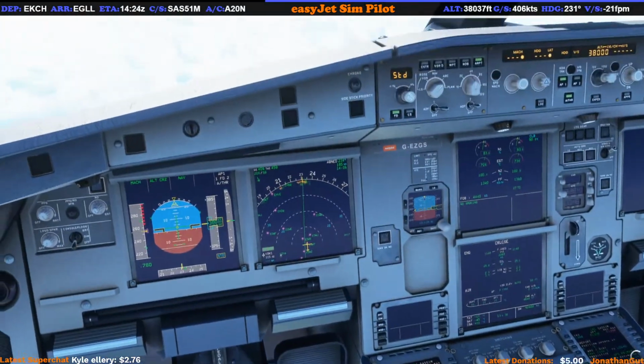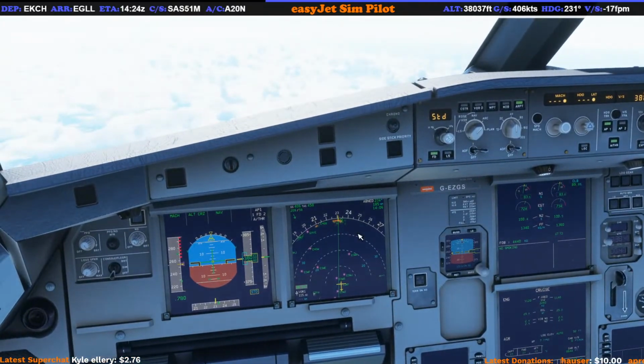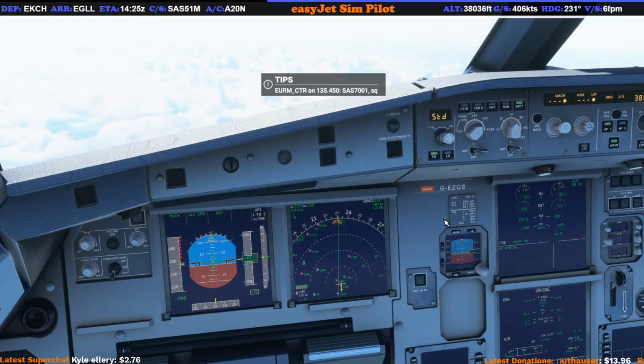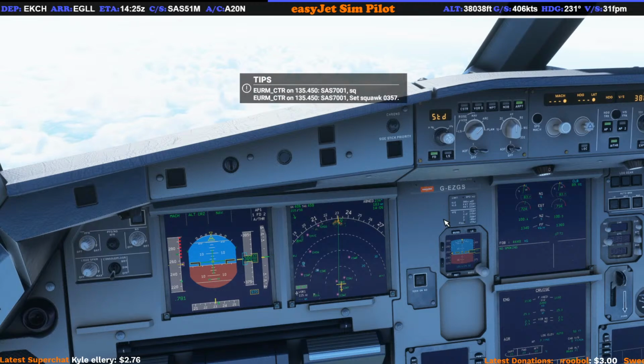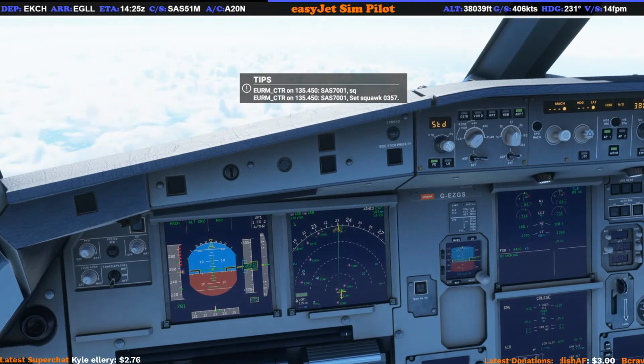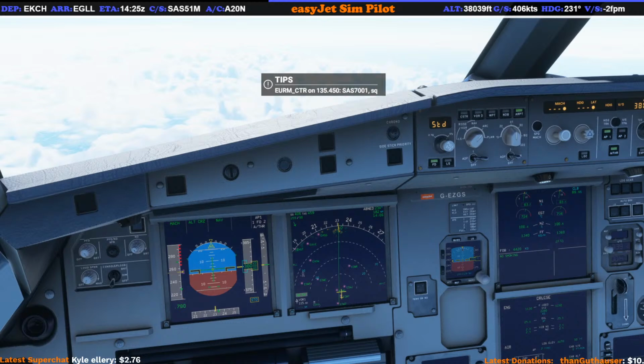Maastricht radar, afternoon, Scandinavian 7001, passing flight level 323 for flight level 380. Scandinavian 7001, hello Maastricht, squawk 0357. Squawk 0357, Scandinavian 7001. Hello radar, Lufthansa 84, passing flight level 225, flight level 330.